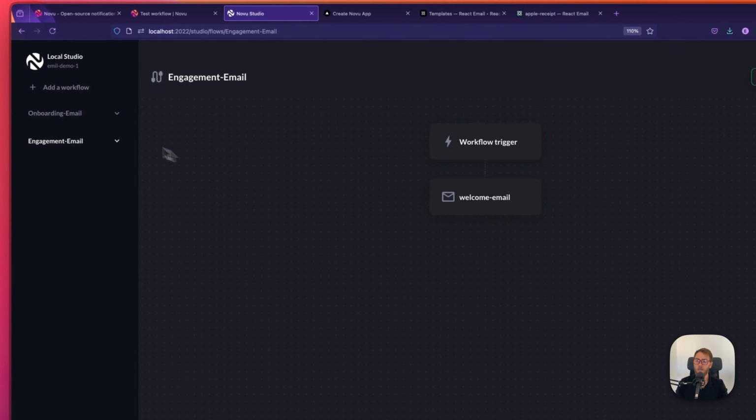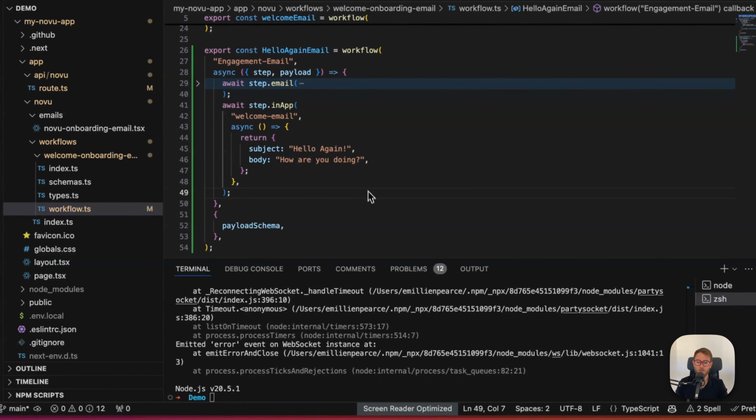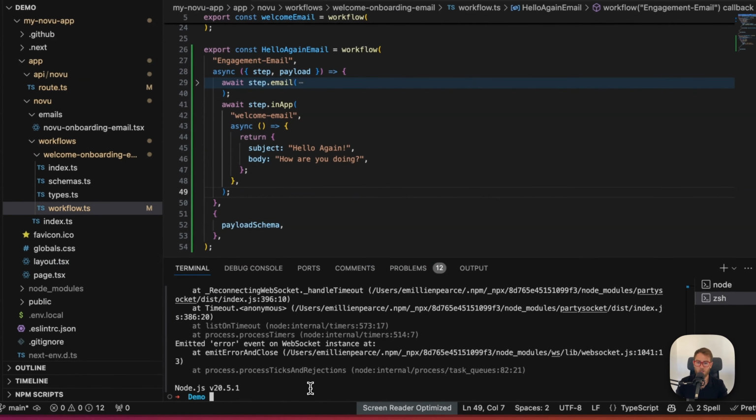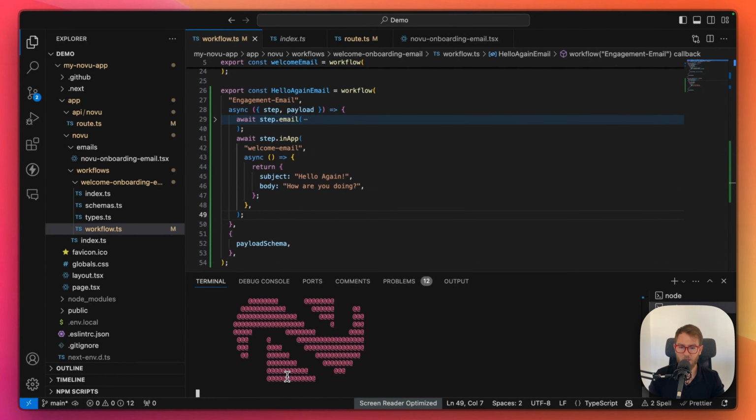And if we go here, you will see that, okay, the session is expired. We're going to renew the session here in the terminal.